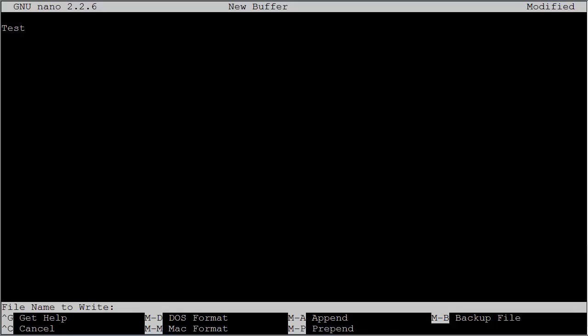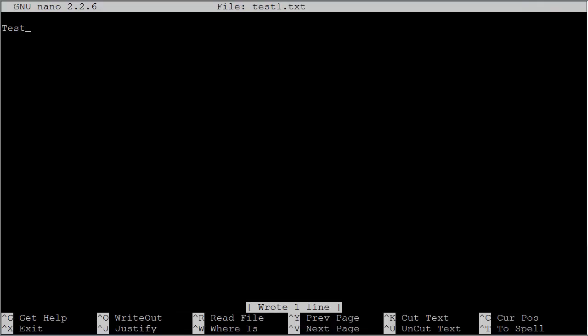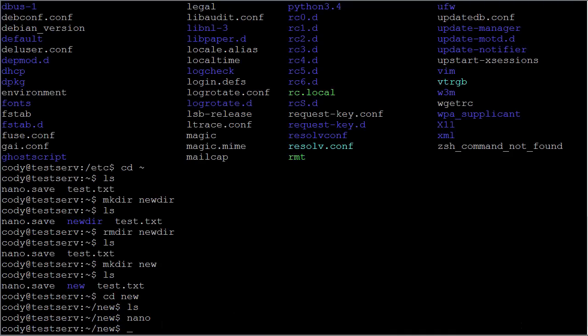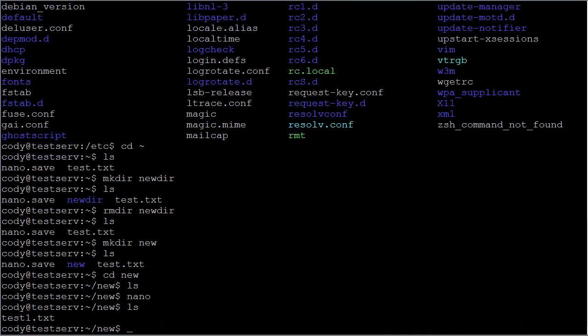And now it asks us for a file name. Let's just call this test1.txt. Now you don't have to give it a txt extension, but in this case I want it to be a text document. Okay, so test1.txt and then enter, and you can see it wrote out one line. And now we can close the program. We can exit using Control and X. Now, if we list the contents of this directory, we have a file, test1.txt.